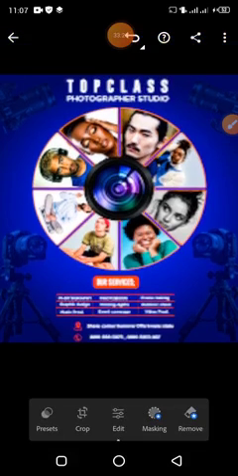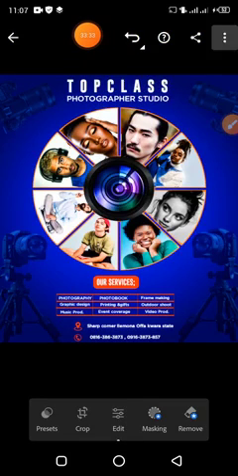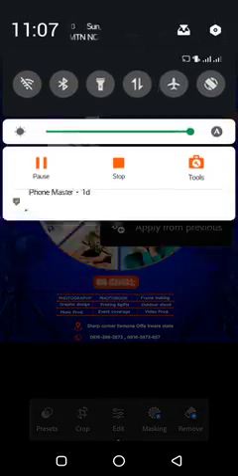So you can also, this is just a simple method I'll be teaching you on how you can use Lightroom to enhance your design. So I'll stop here and see you in my next video.